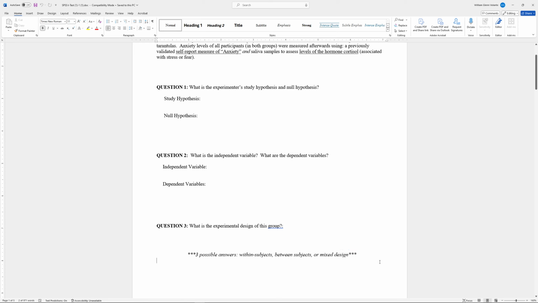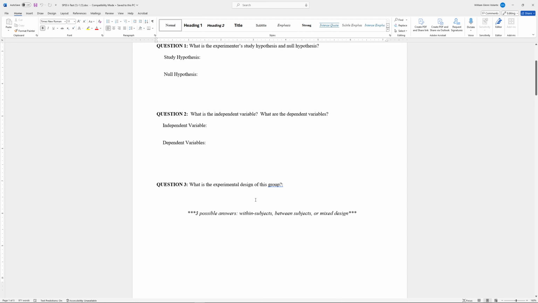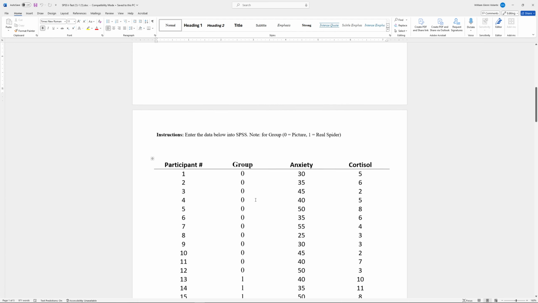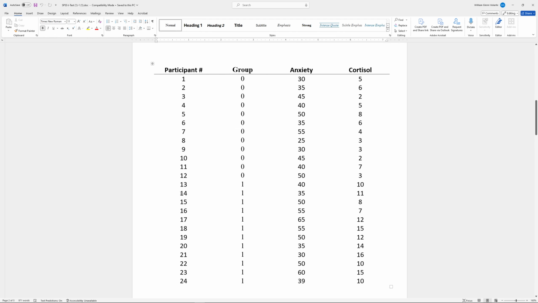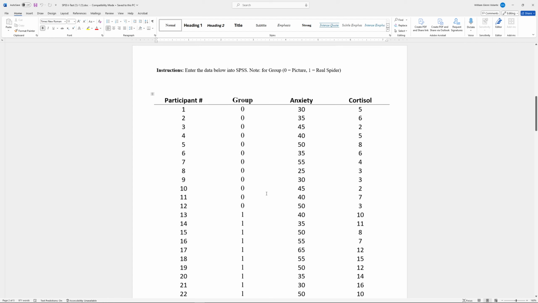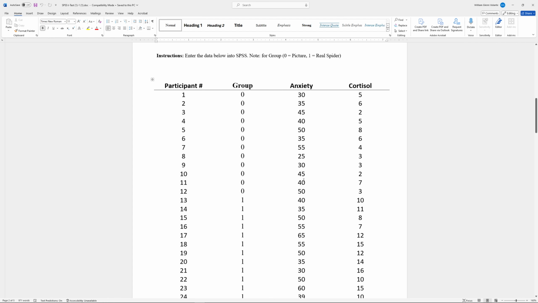All right. Now that we've answered these first few questions, let's go on and look at our data. So this is the data we're going to be putting into SPSS. Let's just kind of take a look at it first and see what we have here. So we've got our participant number showing up on the left. We have our grouping variable, which you can see is either going to be a 0 or a 1. We have our anxiety score. This is on their self-report measure of anxiety. And then we also have their cortisol level from that saliva sample.